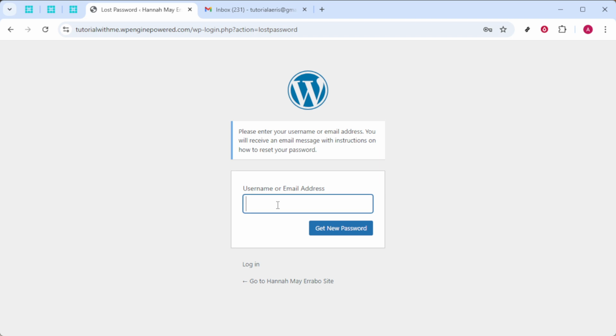Next, on this new page, you'll find an option to Get New Password. Click on it, and the system will prompt you to enter your registered email address. This is crucial because it's the email you'll receive your password reset link. So, make sure it's your correct and accessible email address.